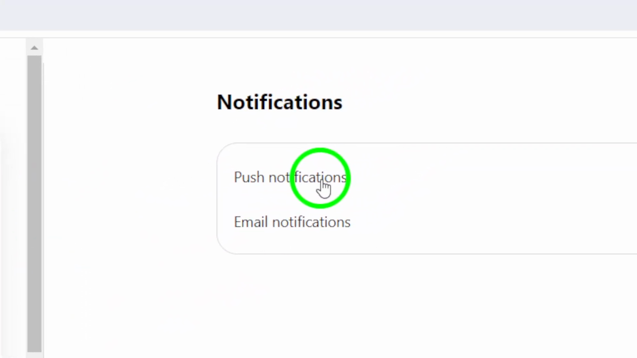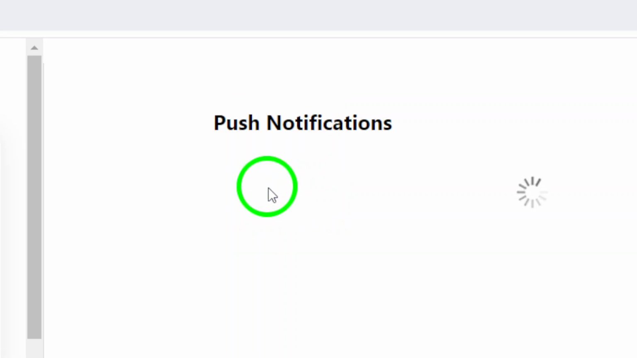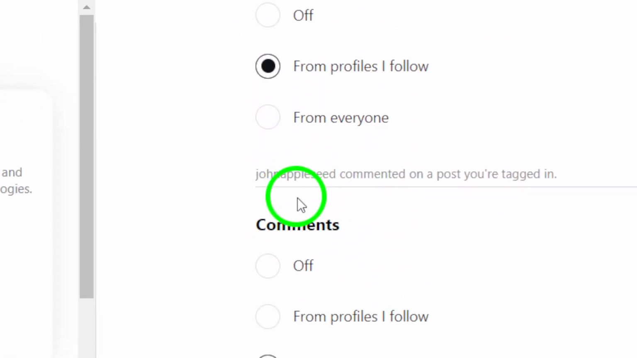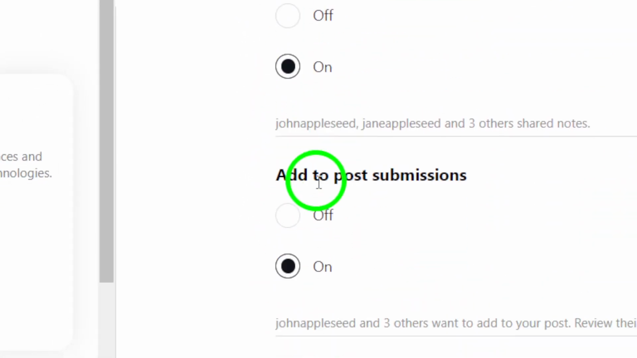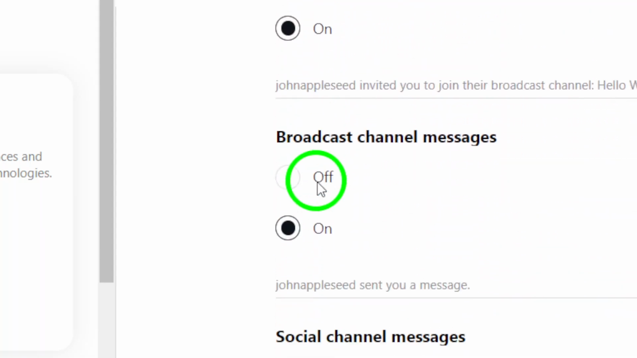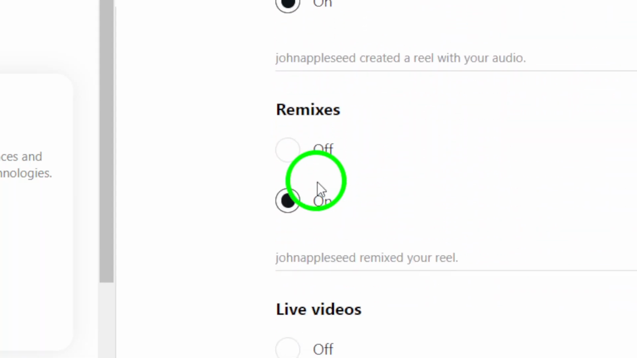Now, you'll need to find the section labeled Push Notifications. Click on it, and this will take you to another page where you can customize your notification settings even further. Finally, scroll down until you reach the Reminders section. Here you'll see an option that allows you to manage your reminder notifications. Simply choose Off, and just like that, you've successfully disabled those pesky reminders.